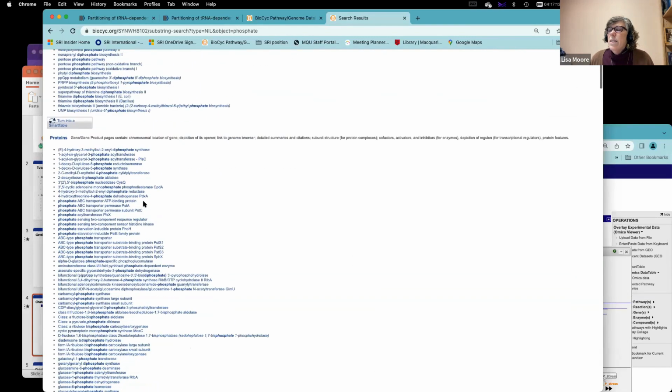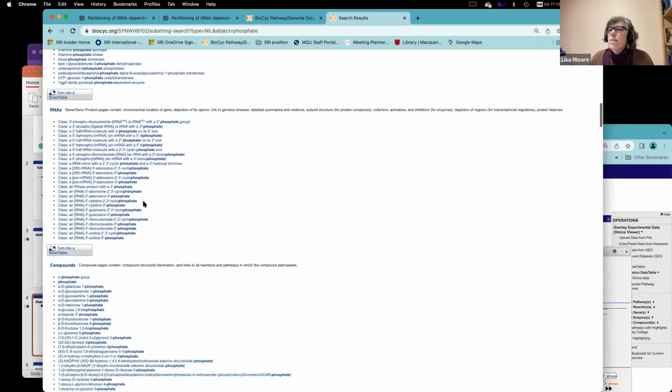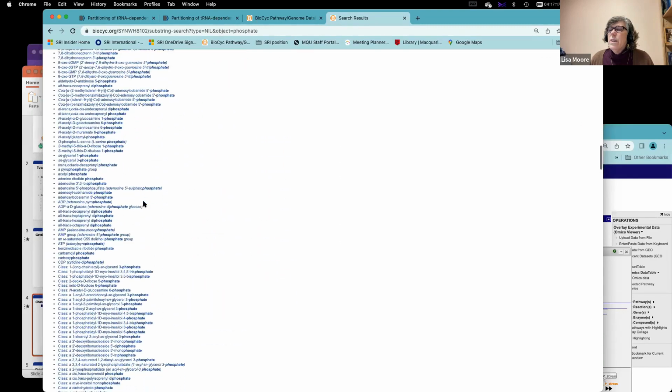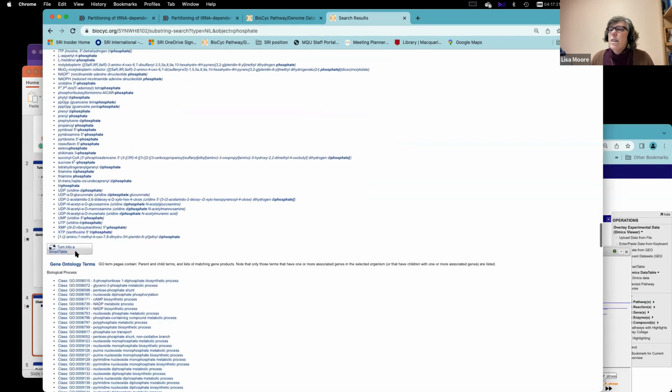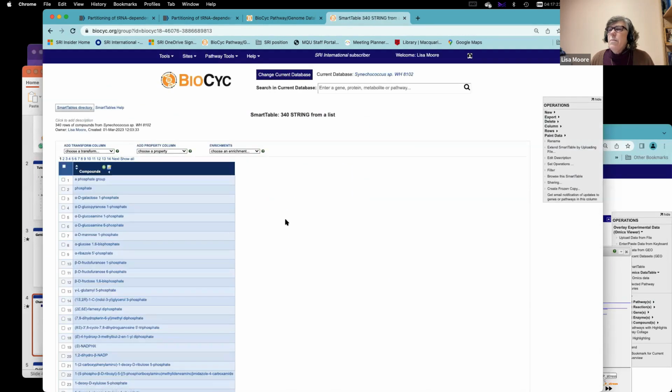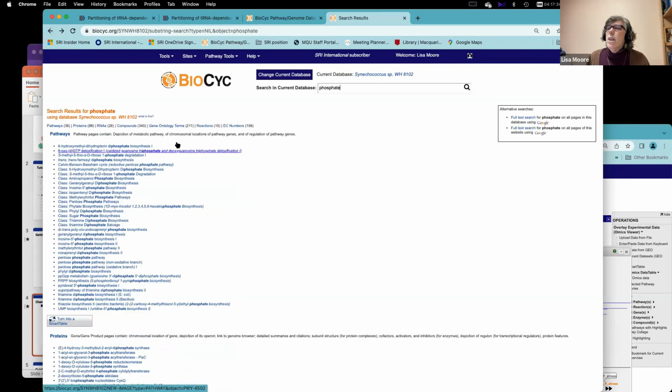And the compounds, and turn those into a SmartTable because I'm interested in all those compounds. But one thing I actually didn't mention is you could see here, in the pathways, there are different pathways, but there are also classes.